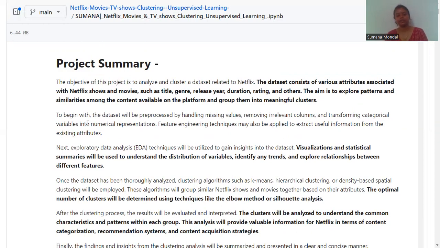Next is the recommendation. It is a type of information filtering system that suggests items to users based on their preferences and past experience. And the last is content-based filtering. In this, we check the cosine similarity between the feature vectors of the items.